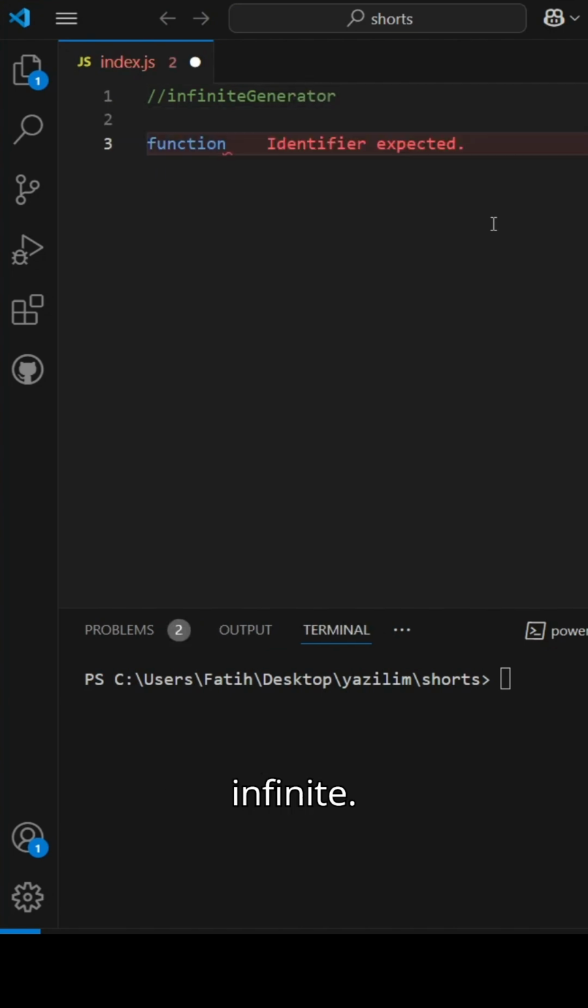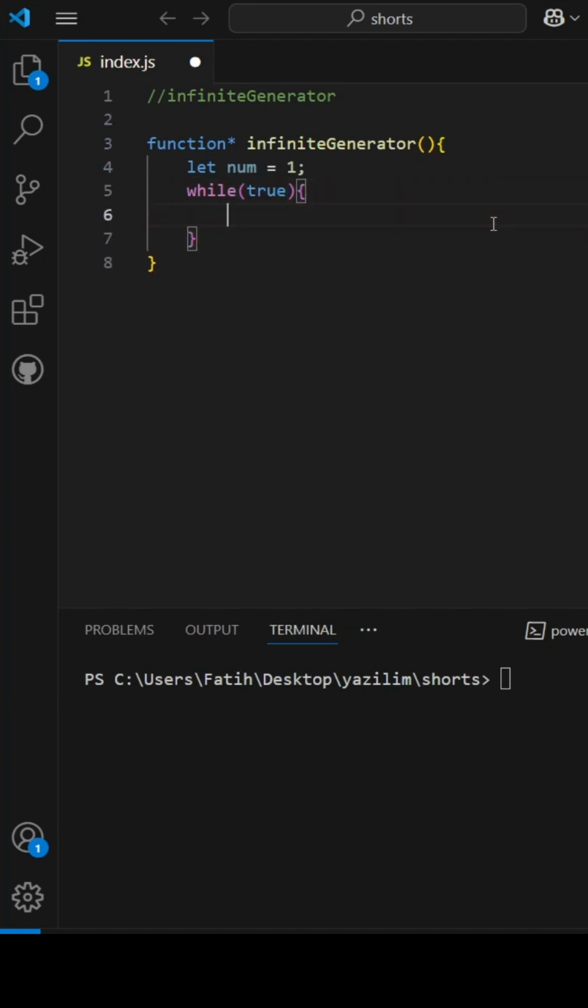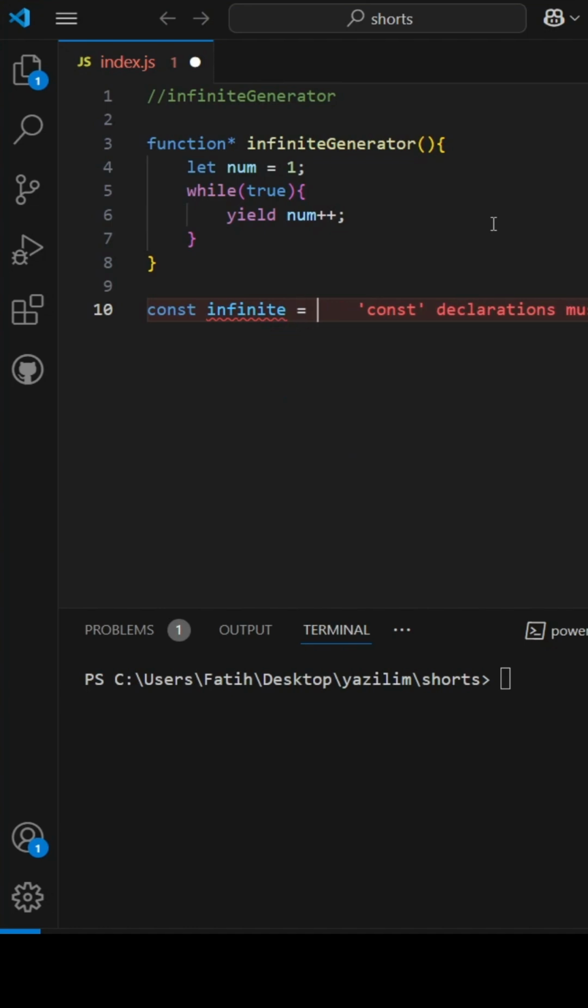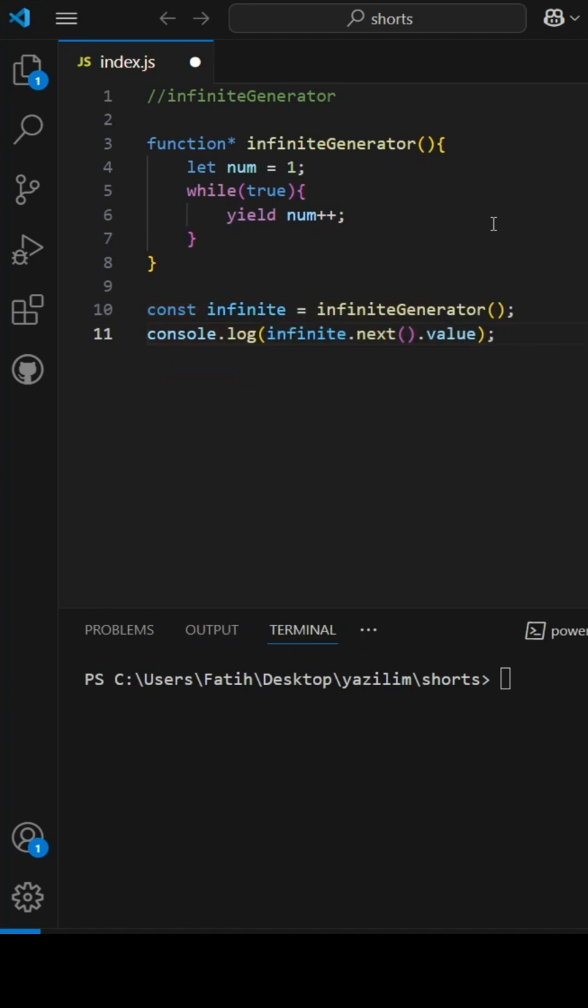Generators can even be infinite. Here's an example that generates numbers forever using a while true loop. Call it like a normal function. Perfect for scenarios where you need a continuous stream of data.